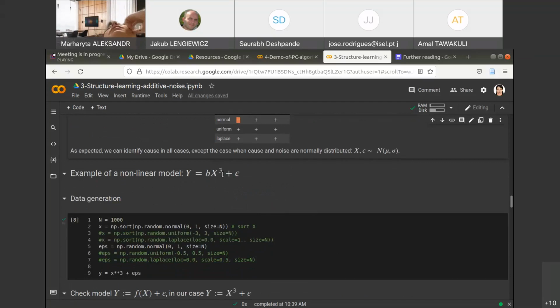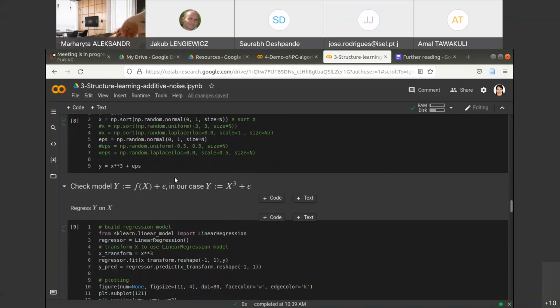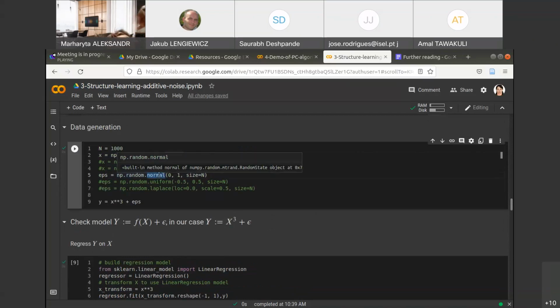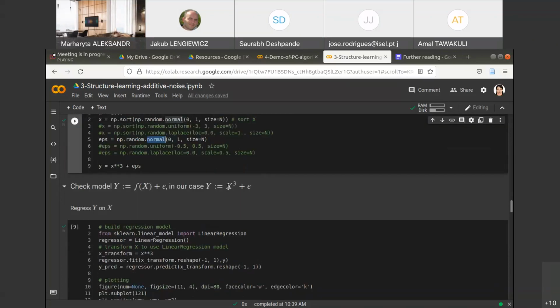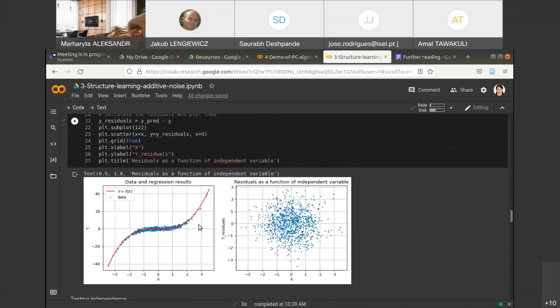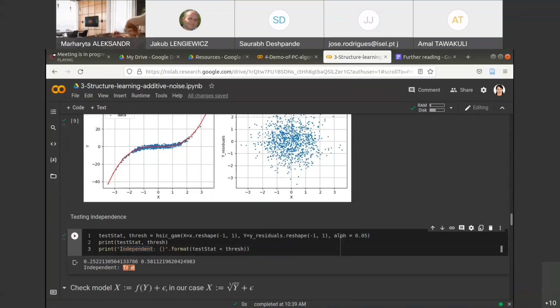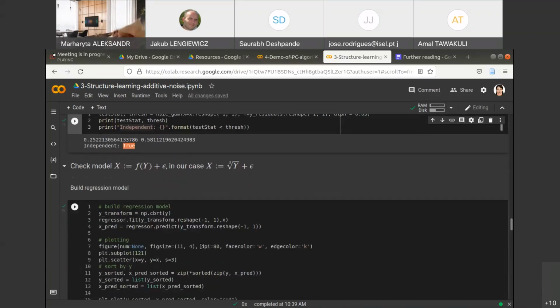Now let us see what happens if we work with another model, with the cubic model here. So I will take the normal distribution for both X and epsilon, and recall that this was the only case that was not identifiable for the linear model. Let us see what we'll get if we are working with the cubic model. So this is what is changing. We are having the cubic model now. Regression in one direction, we are plotting the distribution of residuals. We test the independence, and as expected, they are independent.